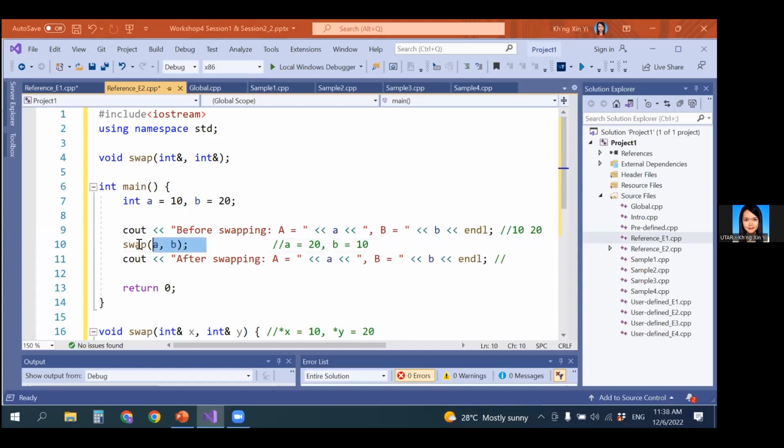Then we try to call the function. This is how we call the function. This is the function name, and then this is the parameter list, right? We are going to pass down a, b, 10, and 20 to the function. So we are going to pass down a equal to 10 and b equal to 20 to the function.